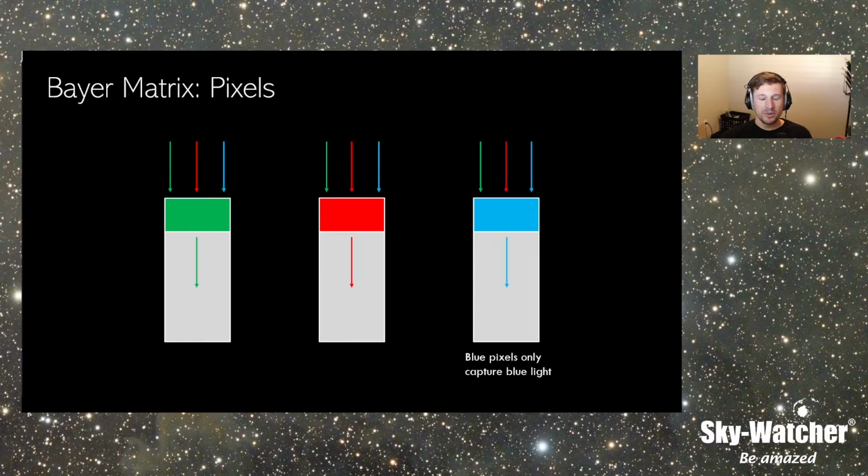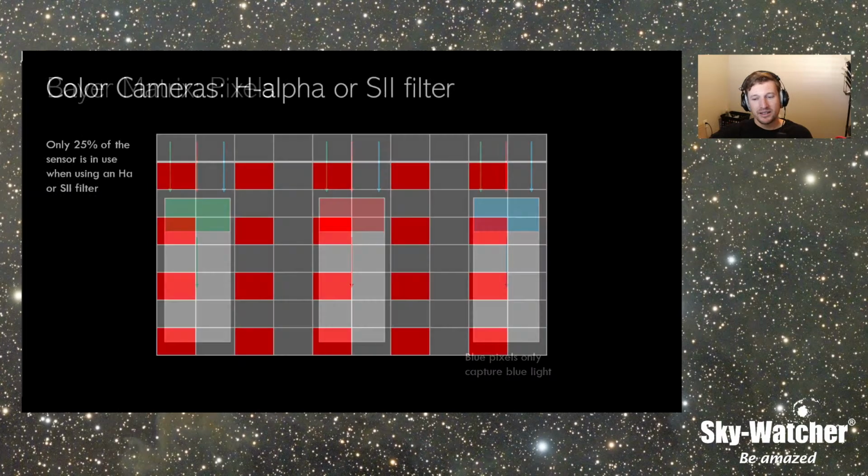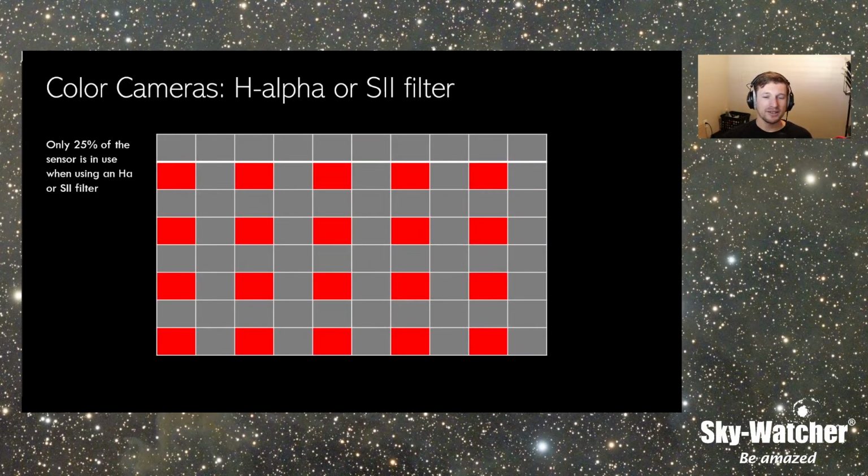Now, if we were to put a sulfur 2 or H alpha filter in front of a color camera, it's going to filter out all the light except red, which means only the red pixels on our color camera are going to operate. The green and the blue, there's no light really getting to them because the filters are only allowing red light to pass through, which means only 25% of our sensor is actually being utilized, and you're basically wasting the other 75%.